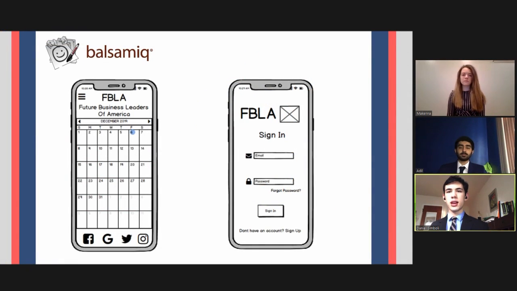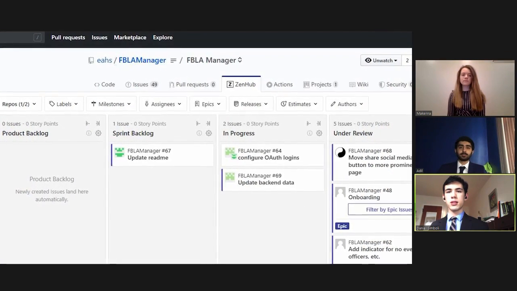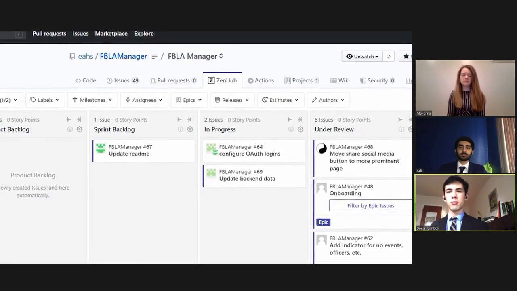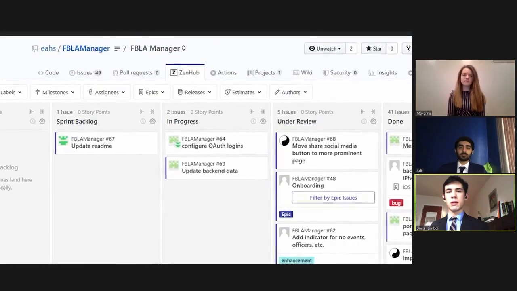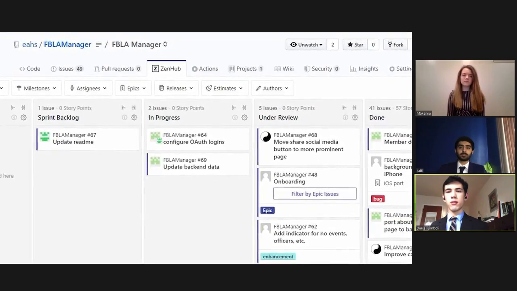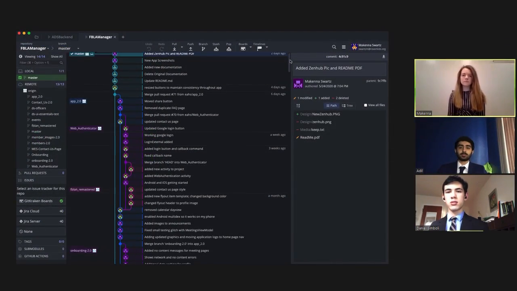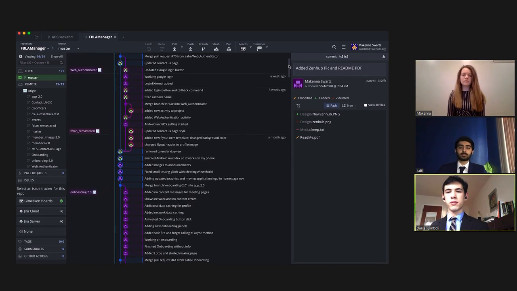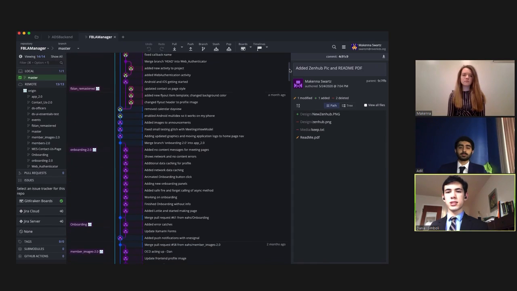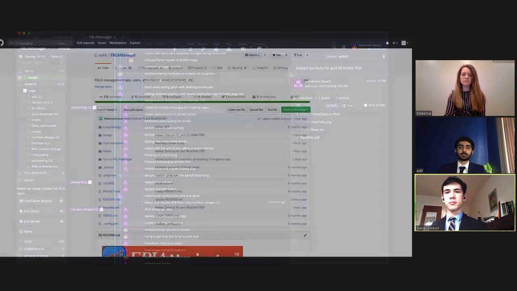Early on, to visualize the app, we used Balsamiq for low-fidelity wireframing. We visualized our goals through ZenHub, a project board that allowed us to see which issues were in our current sprint, assign members to issues, and view our overall progress. Version control was conducted through the use of GitHub and GitKraken. We utilized proper feature branching and issued pull requests when merging updates into master.